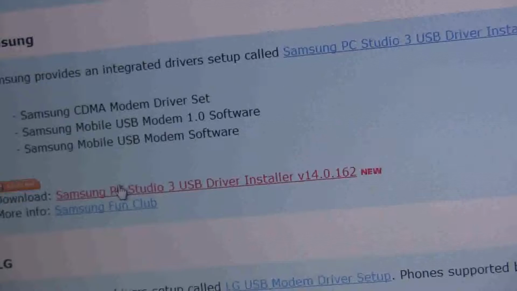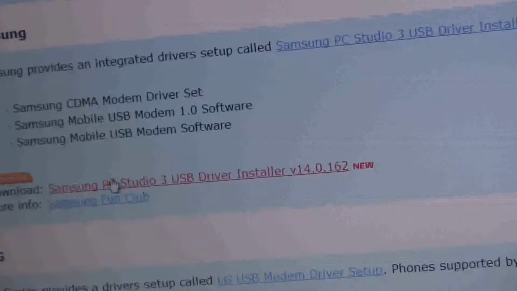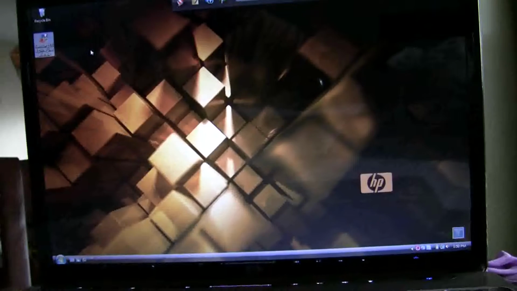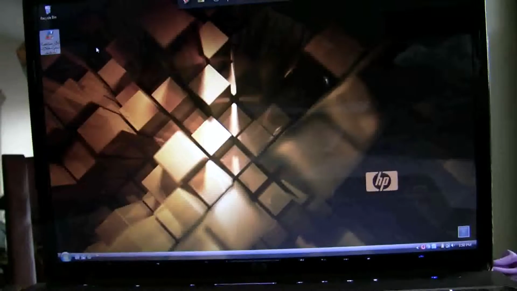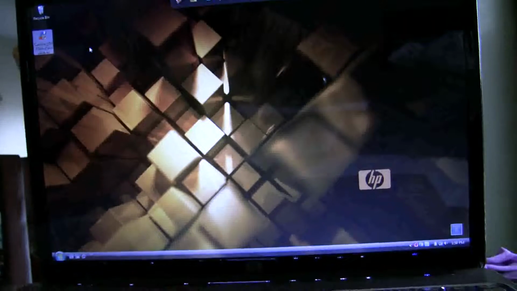So you click that, download it, save it to your desktop or whatever folder you like, and just open it and install it. I download mine to the desktop, and as you see it here, the Samsung USB drivers. You double click on that, install it, and let it run. It should take about 2 or 3 minutes to fully install. Once installed, it will save it to your program files directory. And once you plug in your phone, it should automatically install on the modem.